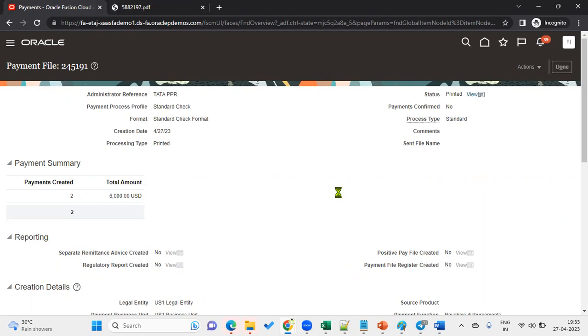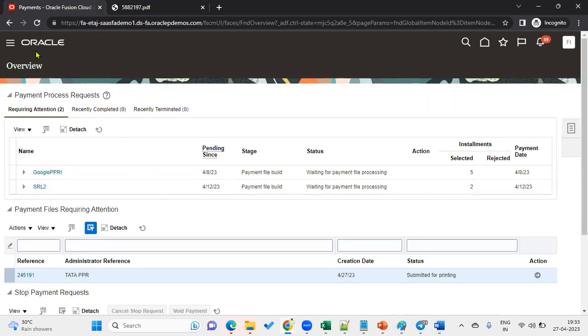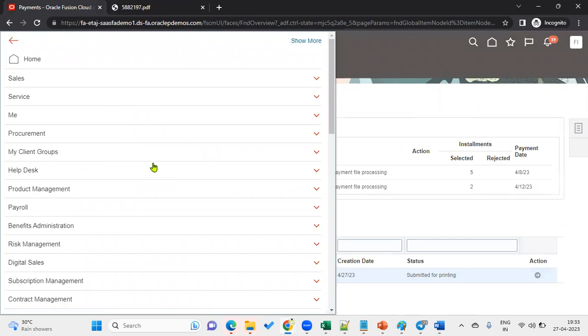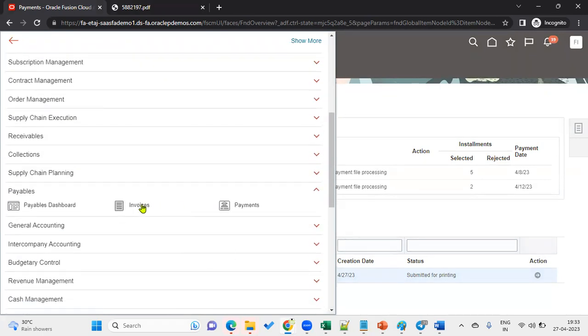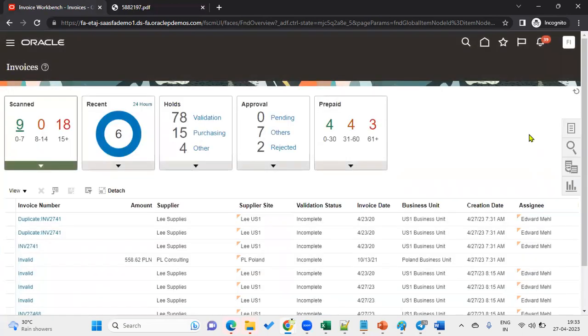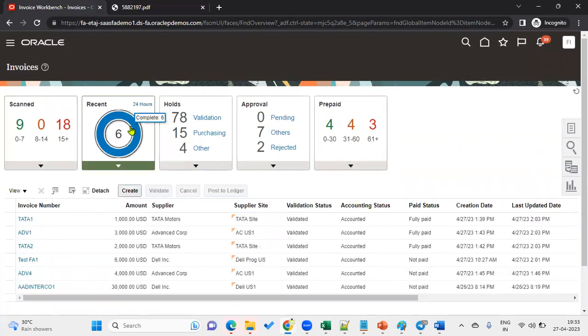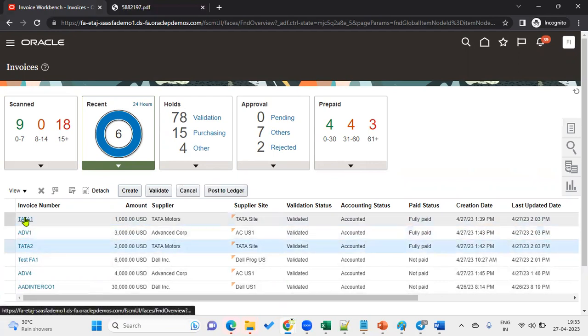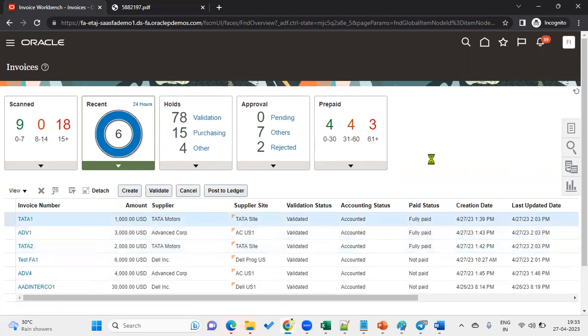Record the print status. Now click the Done button. After this, let's verify the status here. Let's go to the Navigator. Go back to your invoices. See, it is fully paid. Tata 1, Tata 2, and Advanced 1 are in fully paid status. So the moment we record the payment status, only then will it update that yes, the payment has been done successfully.